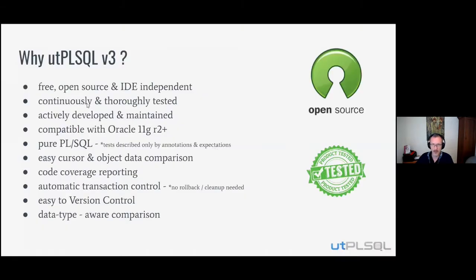Why is utPLSQL good? Because it's free, it's open source, and it's IDE independent. So you can run it whether you use SQL Plus or Toad or SQL Developer. Whatever IDE you use, you can run utPLSQL tests. It's self-tested, so we have unit tests for the unit testing framework. It's still actively developed and maintained, compatible with Oracle 11G release 2 and above, including the latest releases of Oracle databases. It's pure PLSQL, so all you need to do is learn and use PLSQL to test your PLSQL.